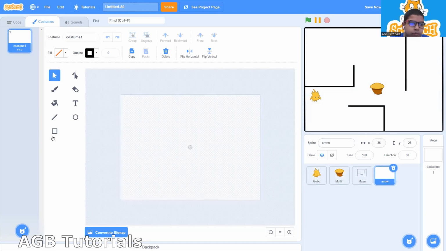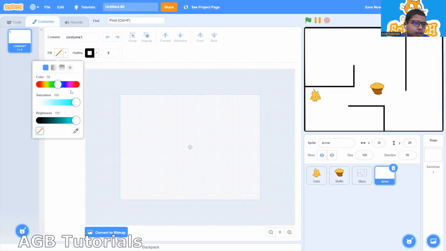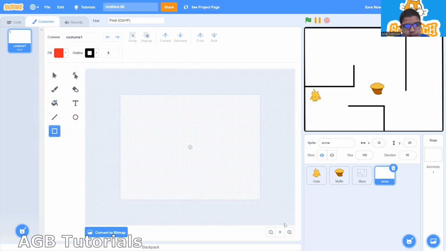Next, go back to the arrow sprite and draw a square. Change this to any color you like. I'll change this to red first. Then make a square.